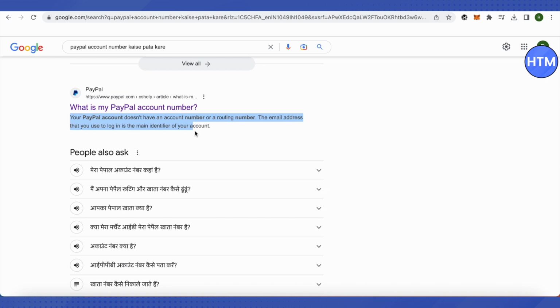and account number. Even PayPal says the same, that your PayPal account doesn't have an account number or routing number, and the email address that you use to log in is the main identifier of the account. So basically, your email address is the main identifier of your account.